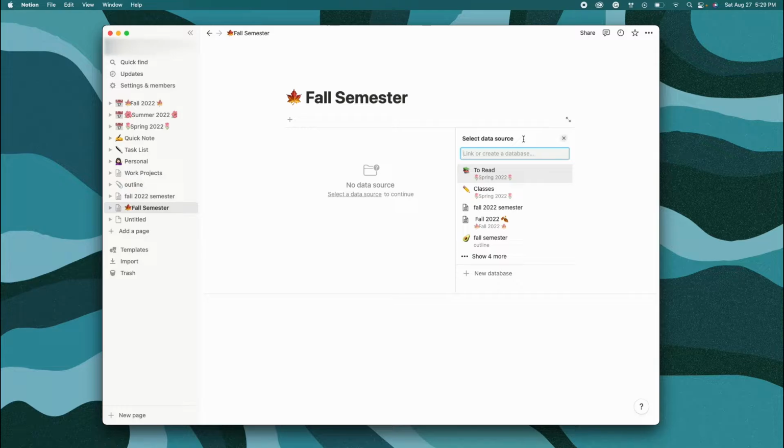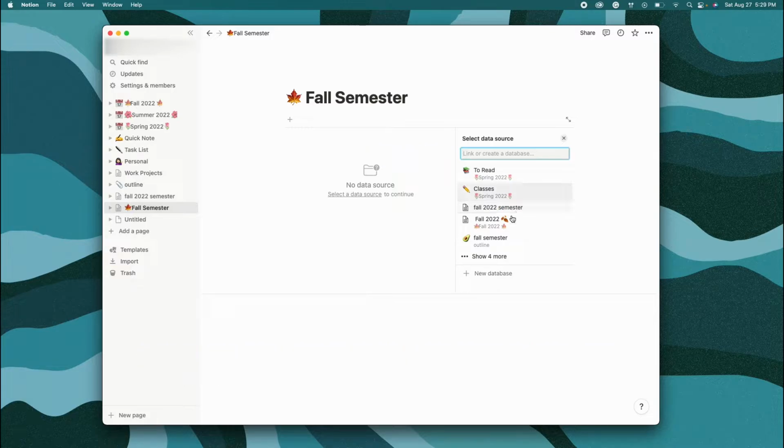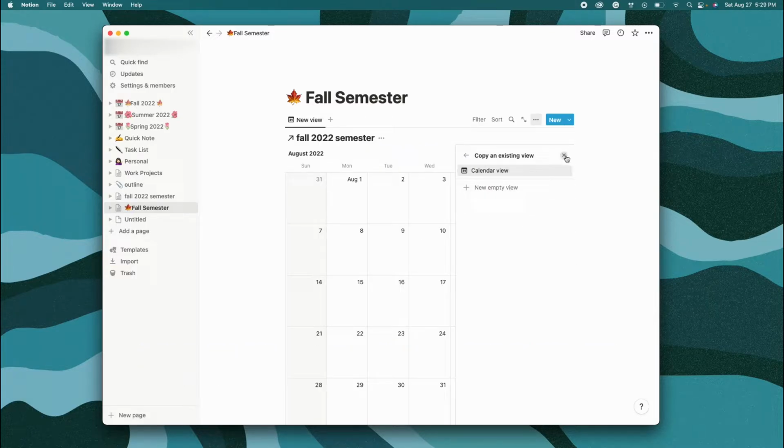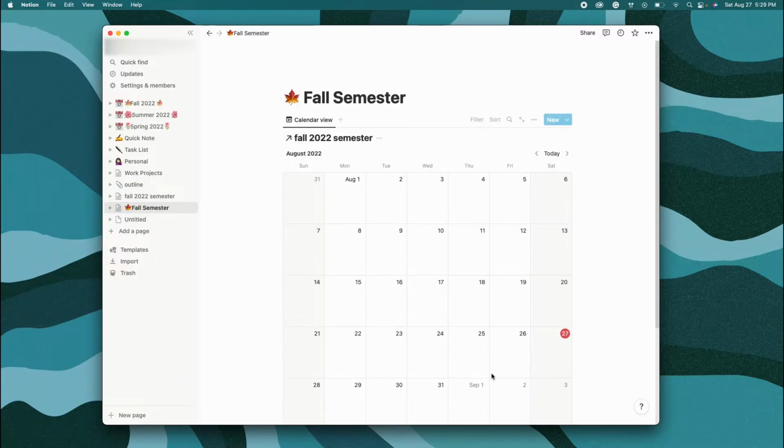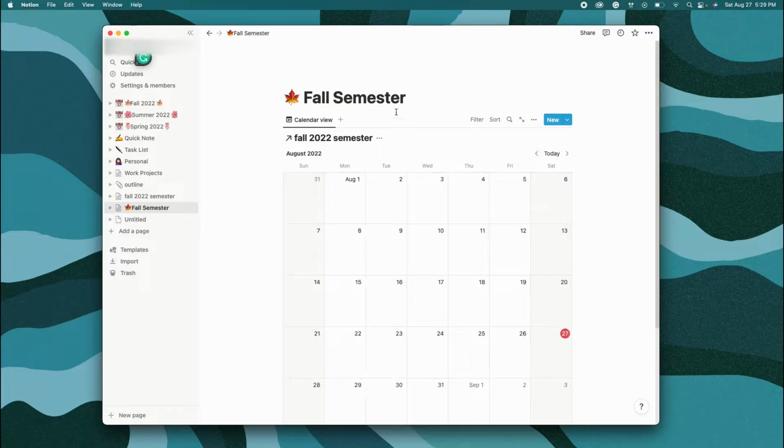Now, since we have already created the database before and we had named it fall 2022, as you can see on the left hand corner, then we're gonna search for that in the database. So we just clicked fall 2022, and as you can see, it's now embedded and it now ends at the end of the month. So it's super easy and quick like that.